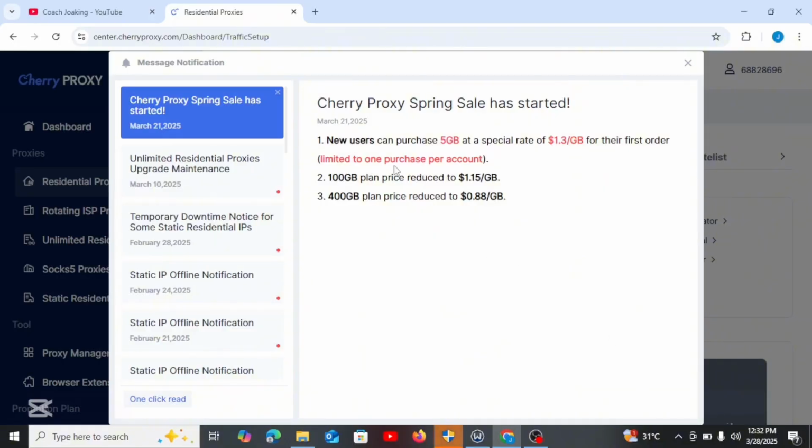Right here you can see Cherry Proxy spring sale has started. New users can purchase 5 gig at a special rate of $1.3. That is, you'll be getting this for $1.3 per gigabyte for your first order, limited to one purchase per account. Now you get the 100 gig plan price reduced to $1.15 per gigabyte, and also the 400 gigabyte price will be reduced to $0.88 per gigabyte.